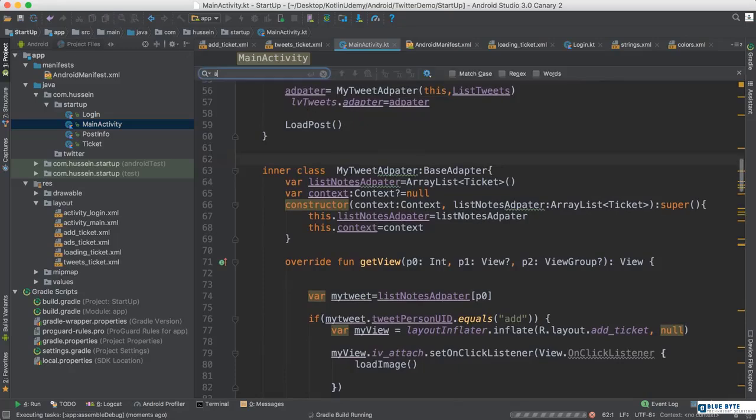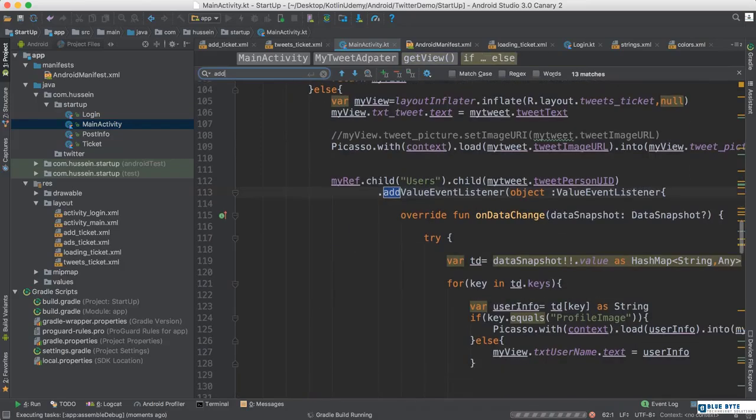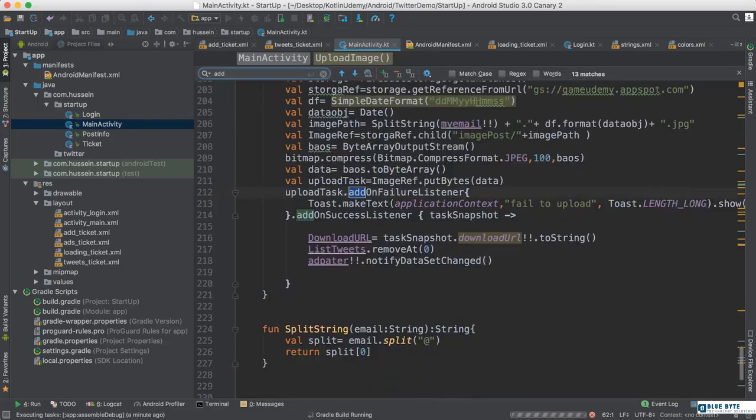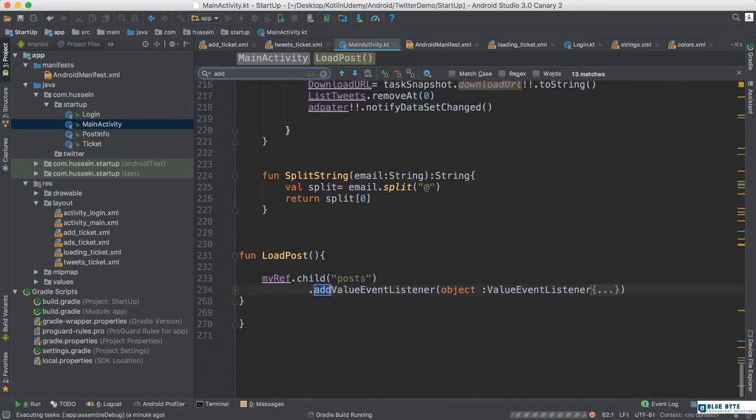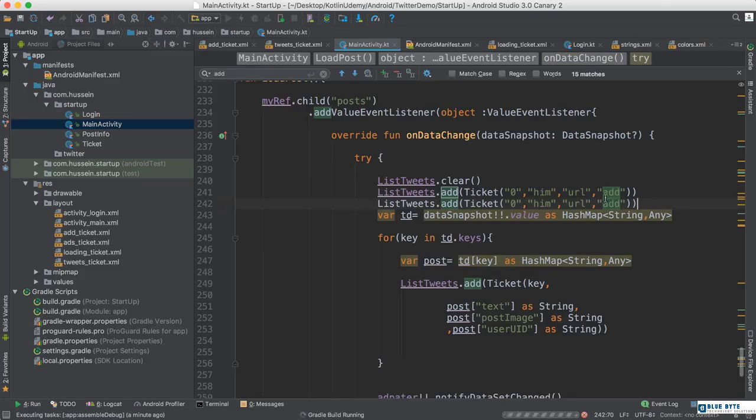Let me just look for something, name it add, so I will be able to find where he will add the tweet. So here he adds the loading one. Here he adds the add one. So just see here he's loading the data, he adds the add one. I could add the ads one after it. So he will understand this one represents ads. So when he goes to loading, he shows me the ads here.